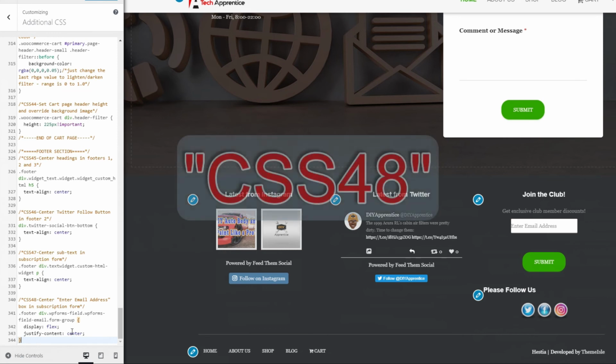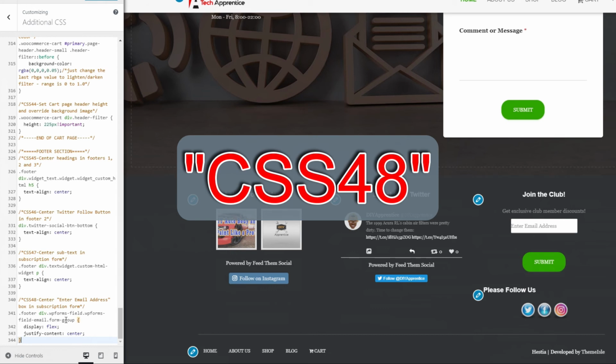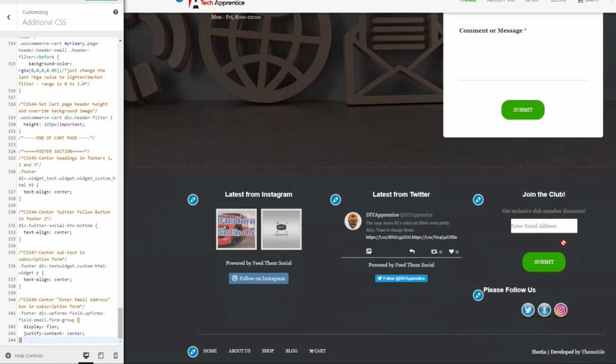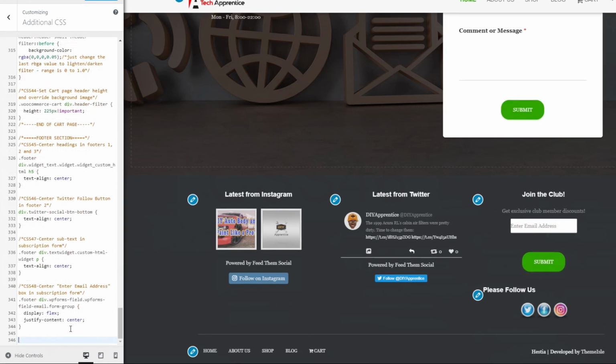Okay. So what I'm using here is what's called a flex box. So you can again go to W3 Schools to read a little bit more about that, but basically all I did here was center this box here. Okay, so I'm going to go ahead and center the enter email address text inside that box there. So I've got some CSS for that.